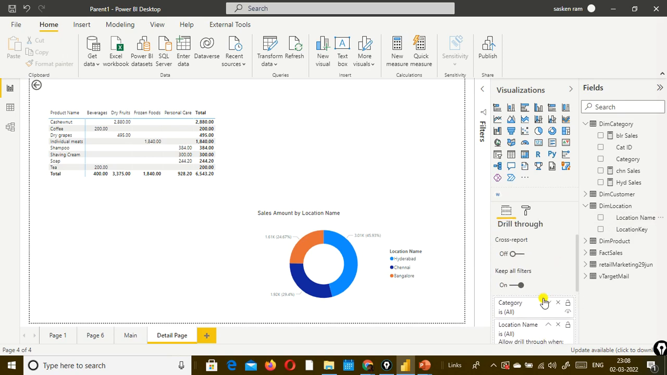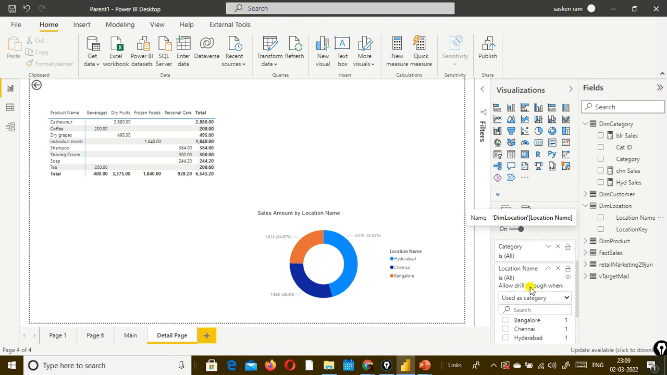What it says is, from any report page, if you do the drill through, for example, related to category and location, on that specific category, for example, on the main page, when you do the drill through based on the specific category, that one will be passed here, and for that category, it will apply the filter here. Similarly, for the location, it does the same thing.